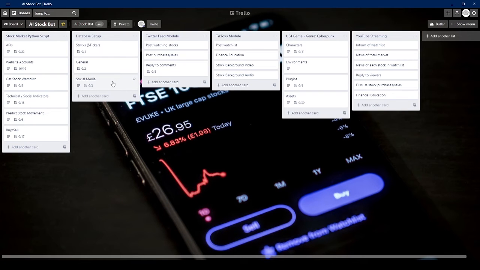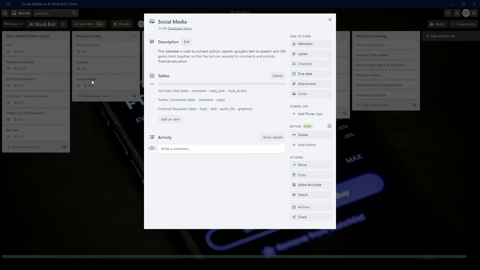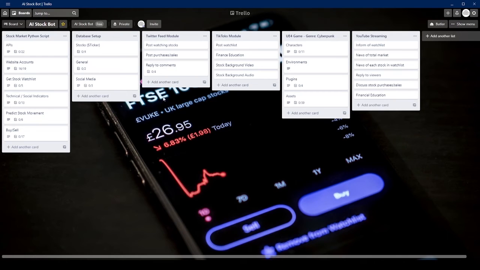Next up is social media. And this particular database will allow Python to send data to YouTube, Twitter, as well as financial education for Unreal Engine. So if you think of it like an MMO, all MMOs need a database to connect their clients together. Sort of similar, but instead of 2 game clients, I'm using Python and a game client.